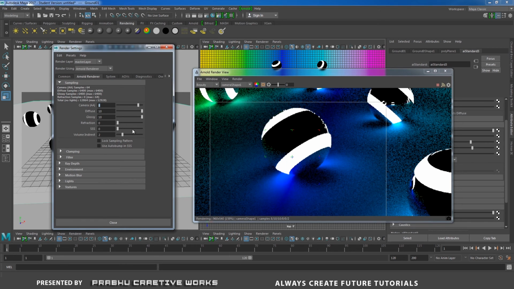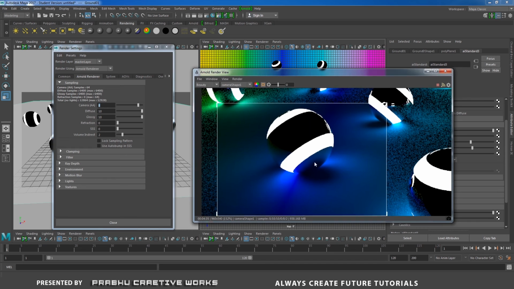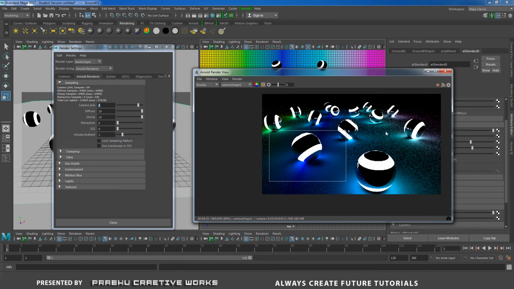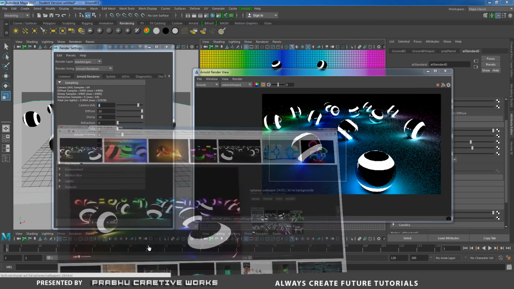It's really important, when you have some self-illuminated object, to increase the diffuse values and glossy values. It depends upon our scene. Now it cleaned our glossy reflection over here. It will reduce a lot of noise. Now we want to render this full region. Before that, I will take multiple duplicates to look like this.